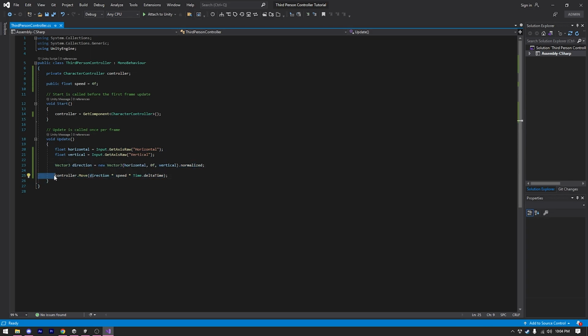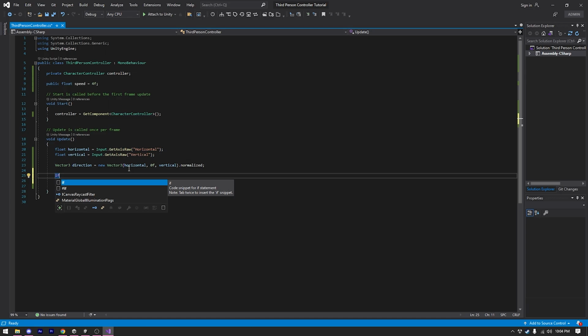But there is a performance issue here. As you can see, the Update function runs every frame, so the controller is going to be calling the Move function every frame, which is not necessary. We can check if the player is pressing something, or if the player is giving some input, then we can call the Move function. Otherwise, we don't need to use any resources to call the Move function. So for that, let's just type if, open and close parentheses, and in parentheses type direction.magnitude is greater than or equal to a very small number.